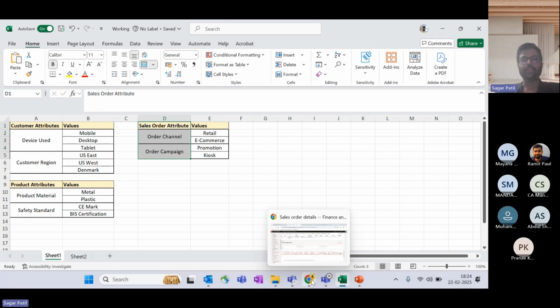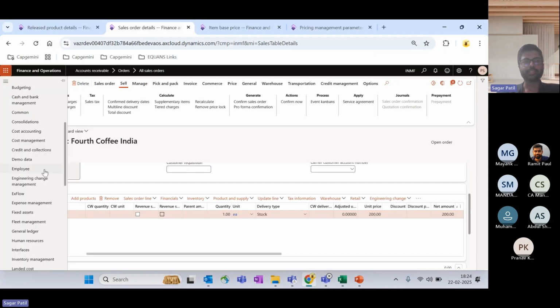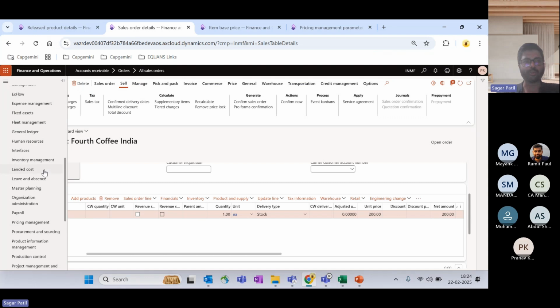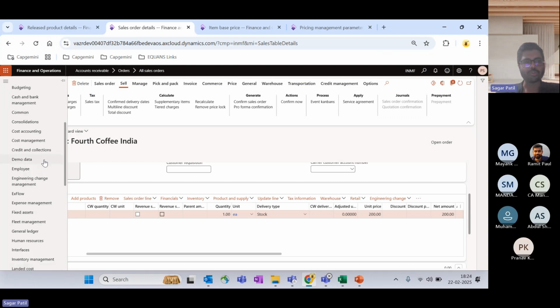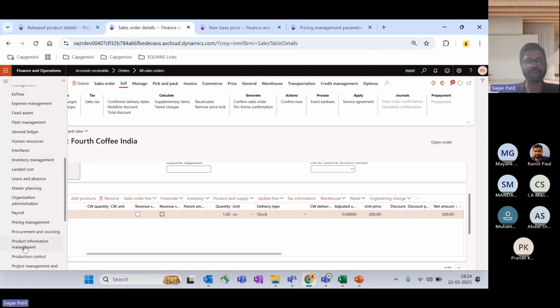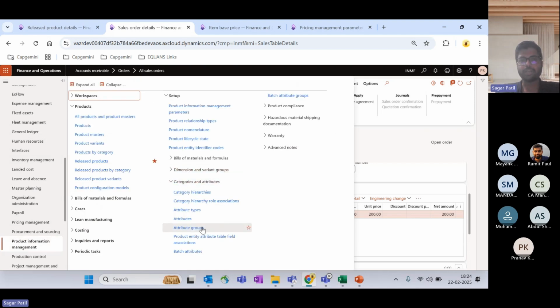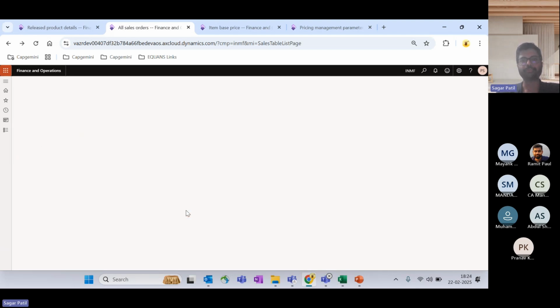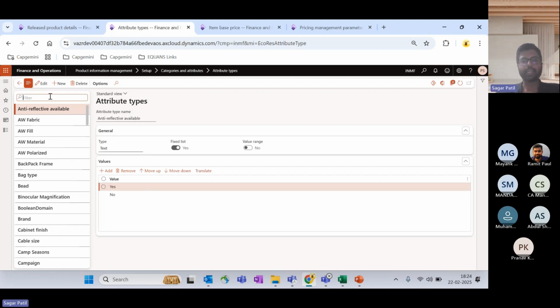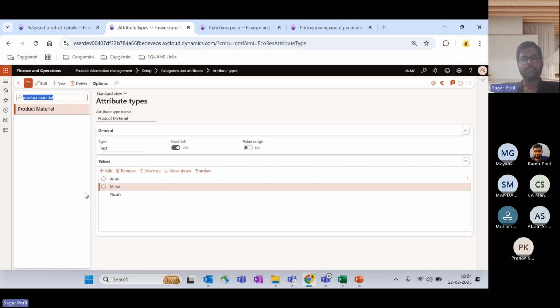Okay. Now, in order to define these attributes, you might already know this. I need to go to product information management, where I first have an attribute type. An attribute type, let's say product material. Yeah, so product material, this I have defined. This is the normal way of defining it.